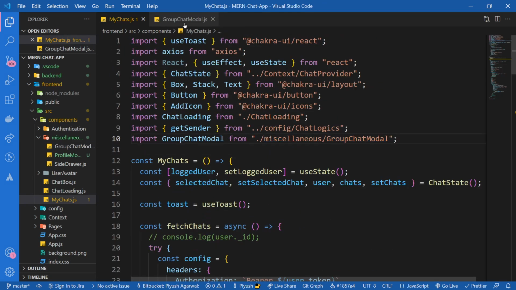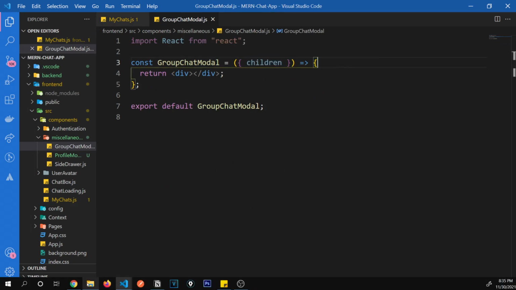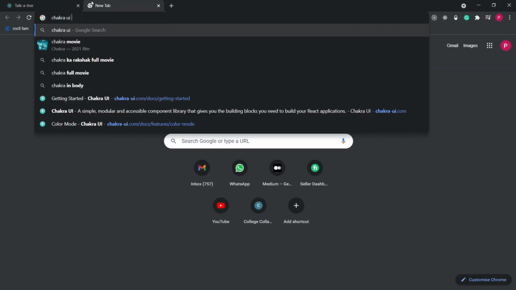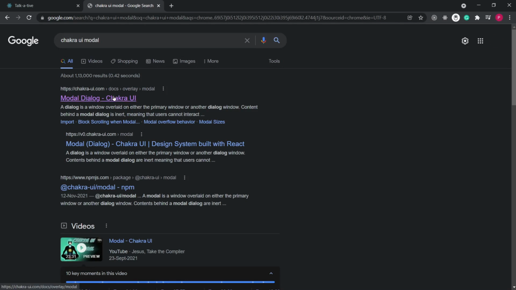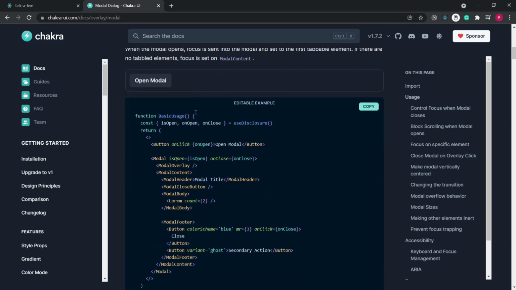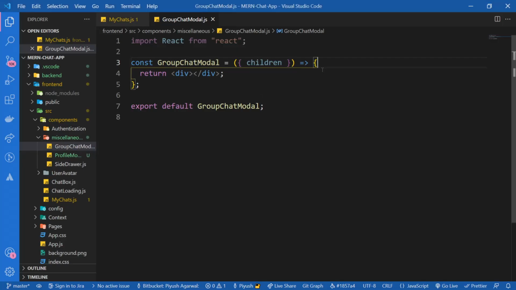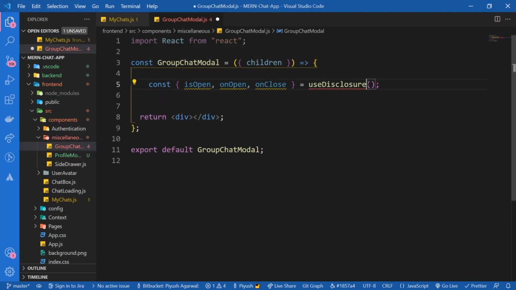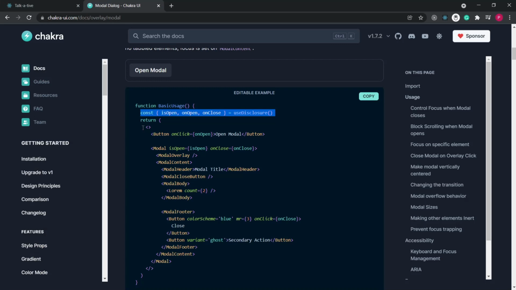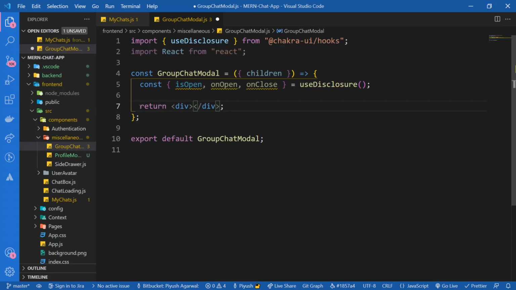It has been imported. Now inside of the group chat modal, I'm gonna do the exact same thing just like we did in our previous video for creating a modal. So I'm gonna go to Chakra UI, Chakra UI modal, and modal dialog. Oh, not this. Yeah, this is the one. So first thing that we're gonna need is this use disclosure. I'm gonna keep it here, just like that. And now I'm gonna copy this whole return statement and paste it here.